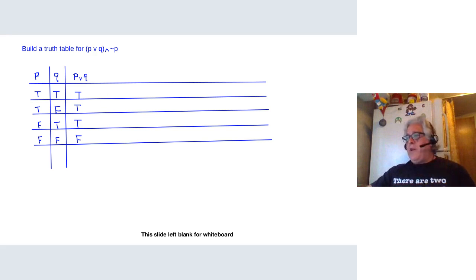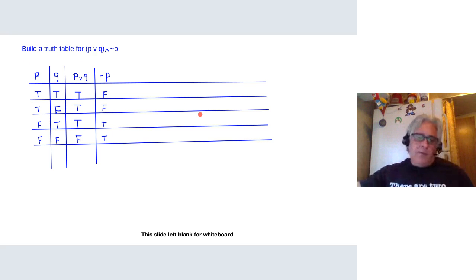All right, now the next thing we need is a not P. And not P is just going to be the opposite of P. So I'm just going to go over to P. And remember what we said: if it's true, then the negation is the opposite. So it's going to be false, false, true, true. And you should be able to verify that P and not P are exactly opposite of one another.